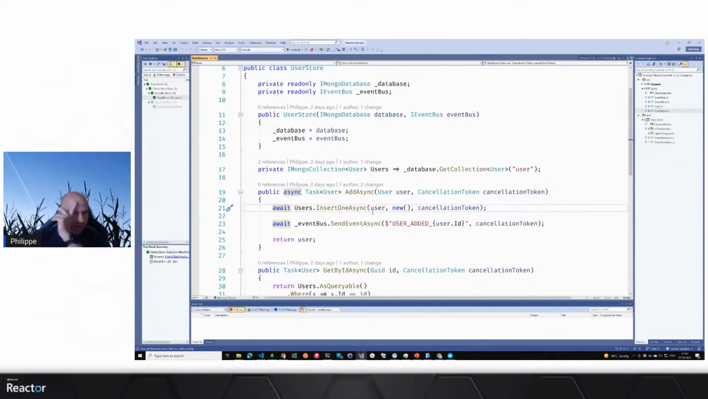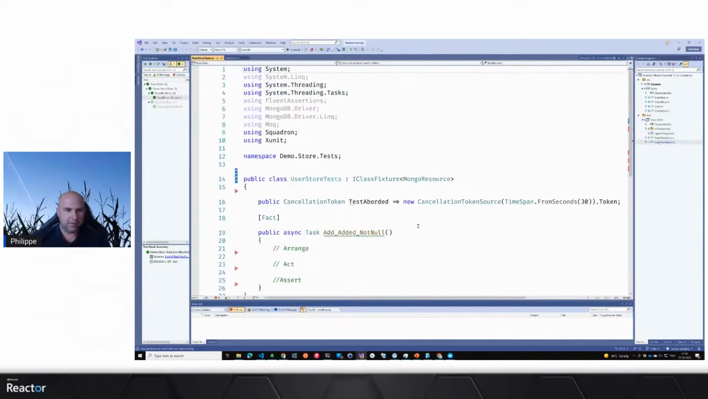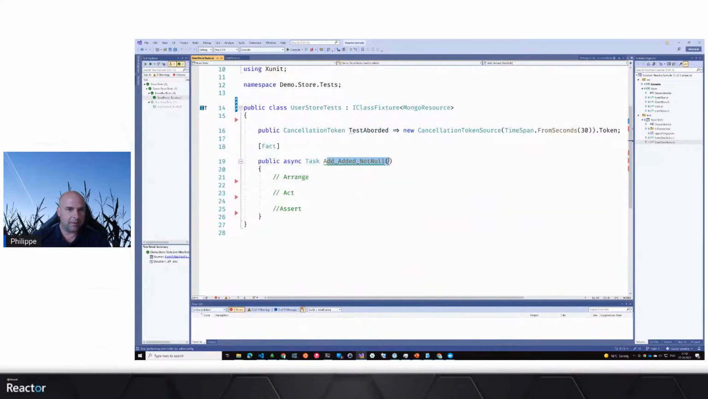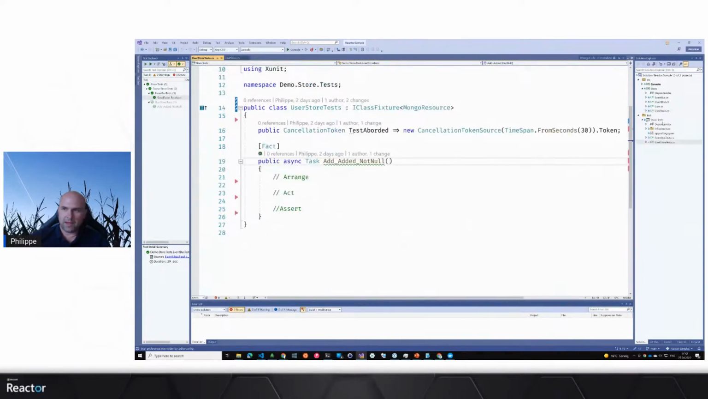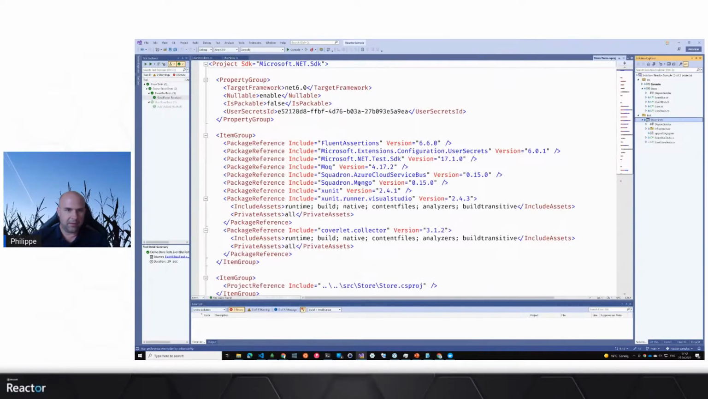But of course, we don't want to install databases on our CI/CD servers and so on. And this is where you can use Squadron. So I have here this test I want to write to test the add user, the AddAsync method.